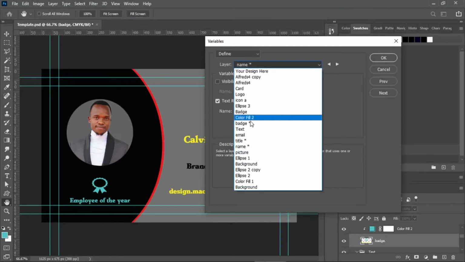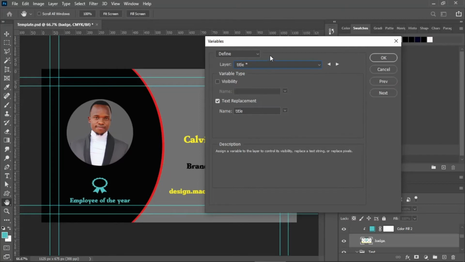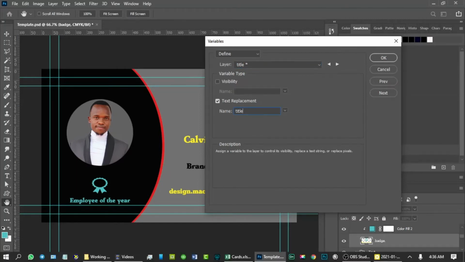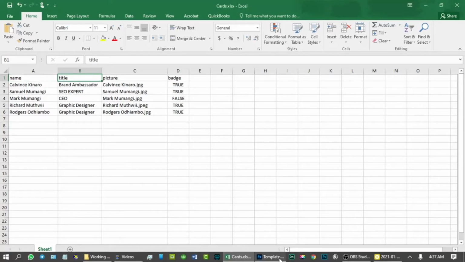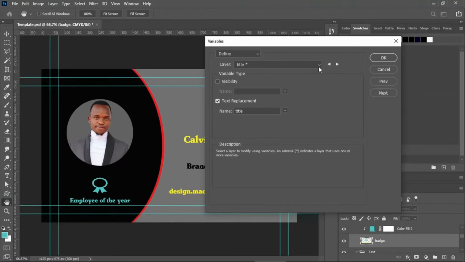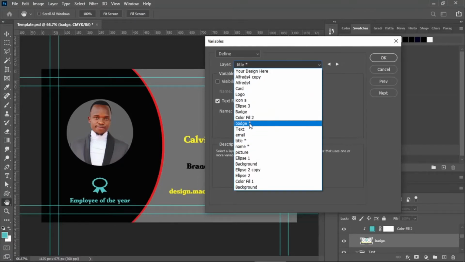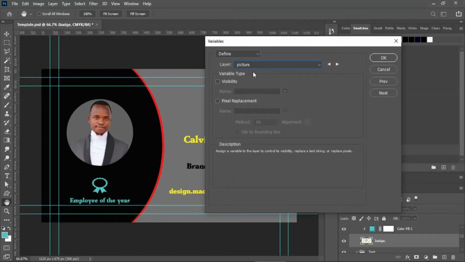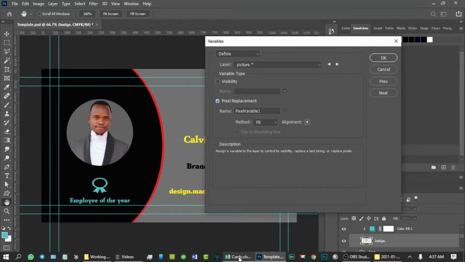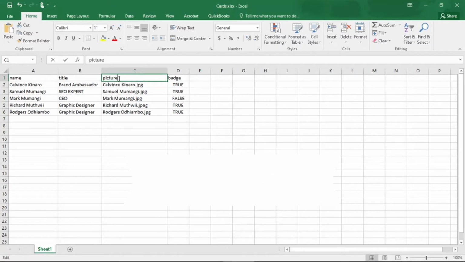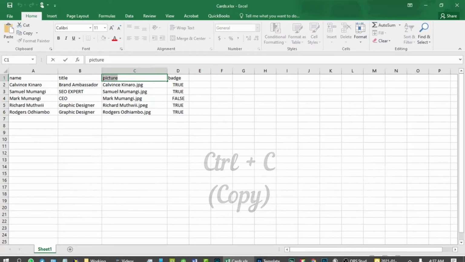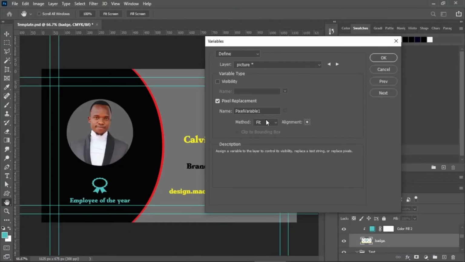The next one is the title. It's the same thing. Make sure that this name matches what is in the column heading for that column. The next thing that we'll be doing is changing the image, that is the picture. When you go to picture, we are doing pixel replacement, and the column heading for that one is picture 2. So you can copy this just to be sure that you don't make any error, and then paste it there.